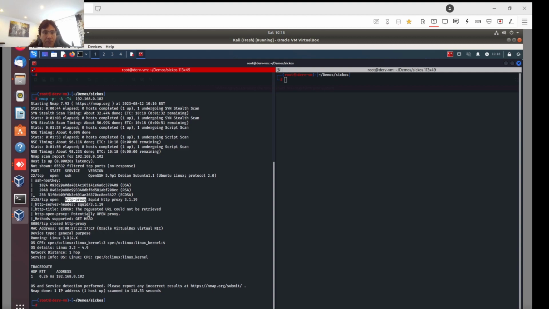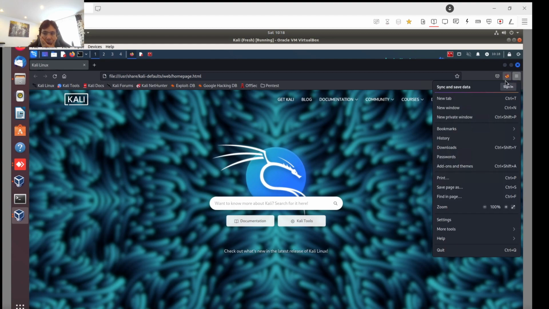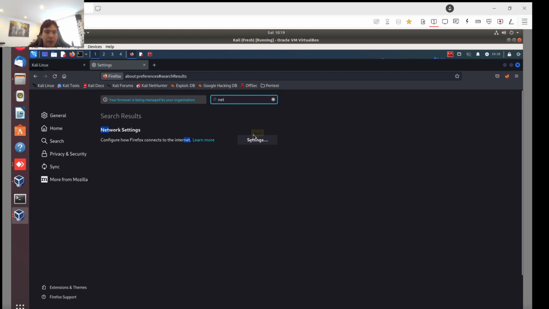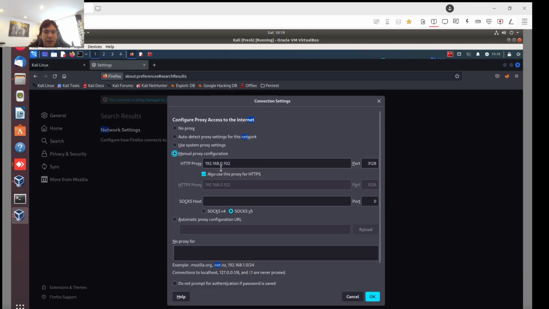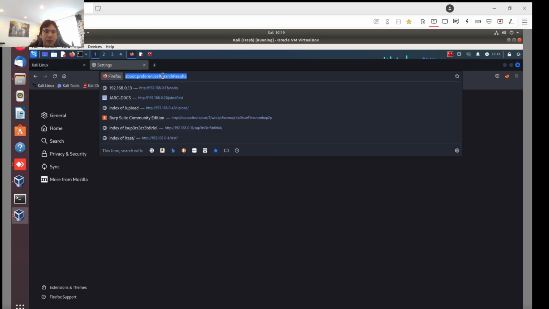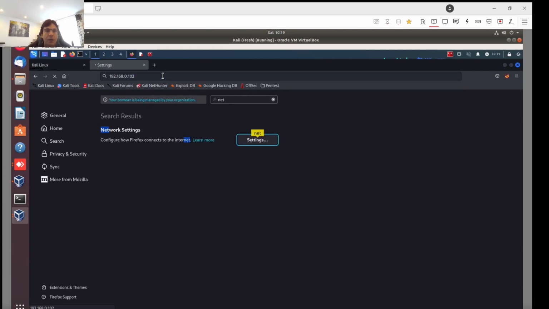This is very interesting simply because of this, we need to do some major configurations. So if you go to the settings here, you go to the network settings, you can see that I added this proxy. Let me show you the difference. If I disable that proxy, and for example, I try to go to that site, 192.168.102, you can see it goes nowhere. So that's why I add that proxy.